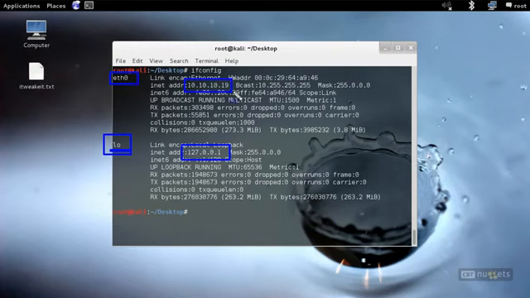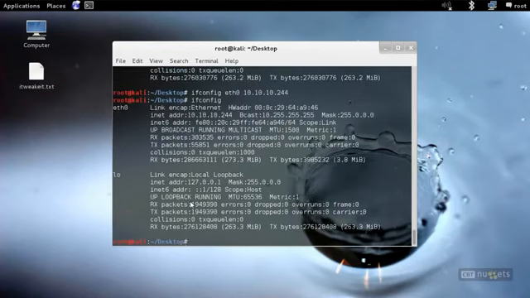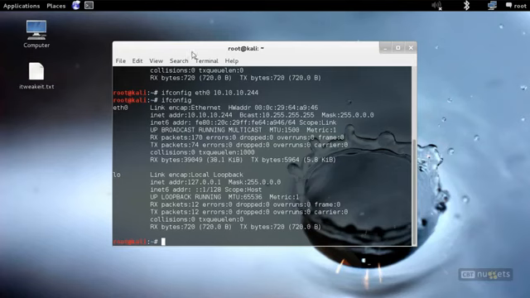What if I didn't want that particular IP address and I wanted to change it to something else? It's actually really easy. Just ifconfig, then the name of the interface that I want to change, eth0, and then the IP address that I want it to have, 10.10.10.244, let's say. And now if I do an ifconfig again, we'll notice that it has changed to 10.10.10.244.